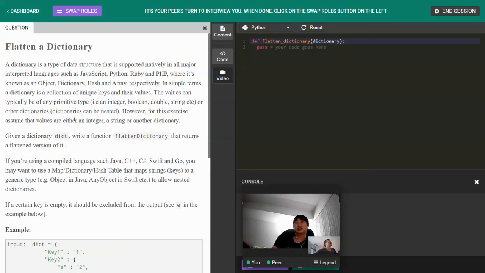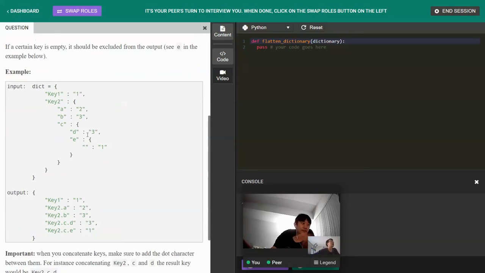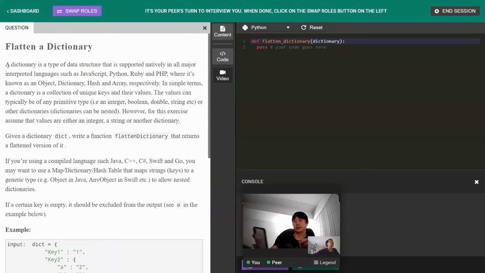Yeah. Let's flatten a dictionary. Okay, let's see what we got. A data structure that's natively in all major interpreted languages. Java. Object.